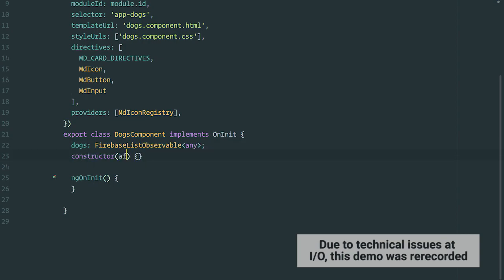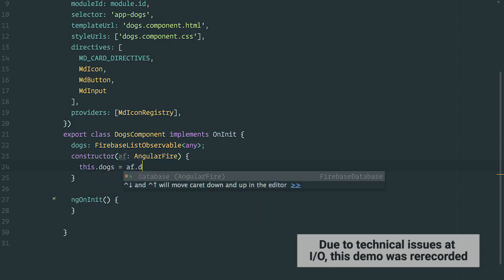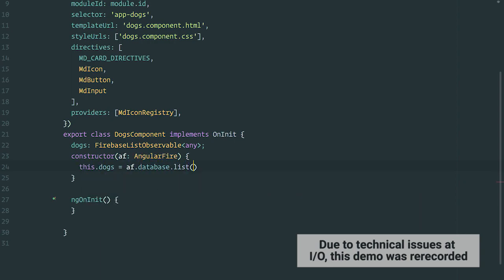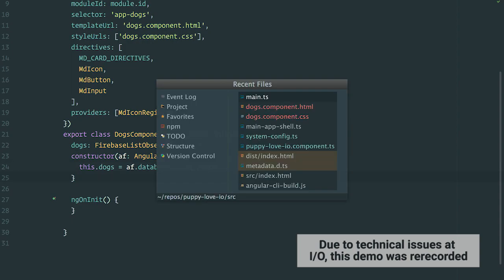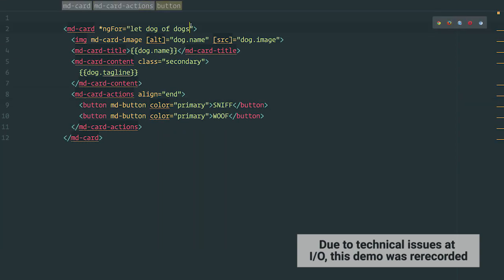And if we inject Angular Fire here, we can set this.dogs to af.database.list('/dogs'). And what this does is it sets this.dogs to the Angular Fire's database list function that will look at the RESTful endpoint dogs. So we need to do one more thing, and that's to add the async pipe here.